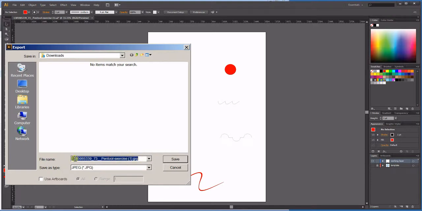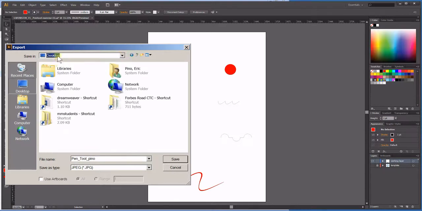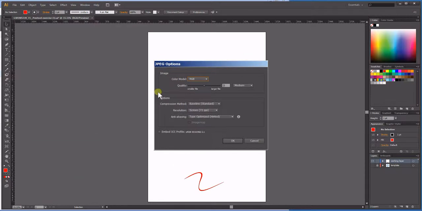So I'm going to make sure this is named pen tool. And if you want, do an underscore and put your last name. I'm going to put mine here, and then I'm going to throw this one on my desktop. You would actually put yours on your Z drive. I'm going to click Save to the desktop. And then once you hit Save, it's going to come up with the JPEG options.